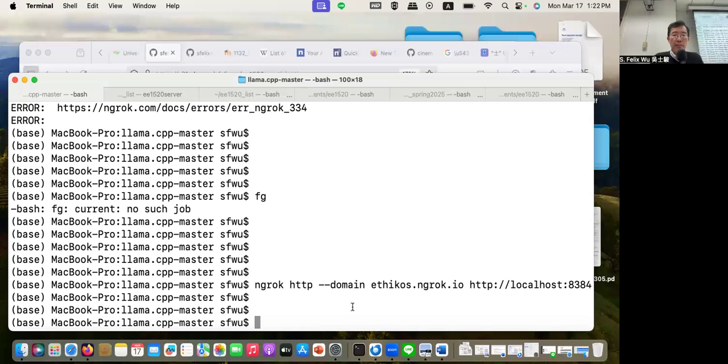So what I set up is, you can see I run the ngrok command. I said, if you use this domain, which is a domain I've been using for a while for my research project, ethicus.ngrok.io, which is a domain name owned by ngrok, then it will redirect to my local address with port number 8384. You see that? This is HTTP localhost with port number 8384. So I did the translation.